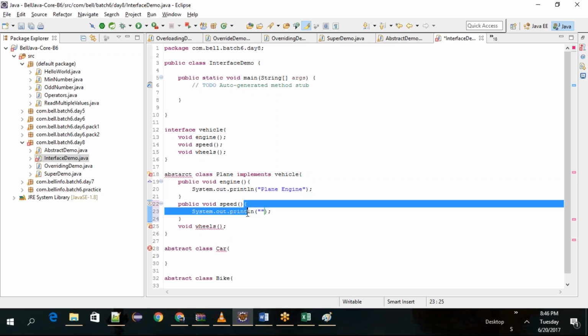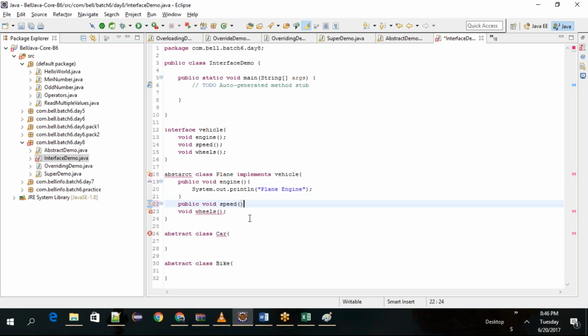You cannot provide the speed, you don't know the speed. It varies, right? It depends on the plane. So you don't want to provide it, but you need to make it public abstract.